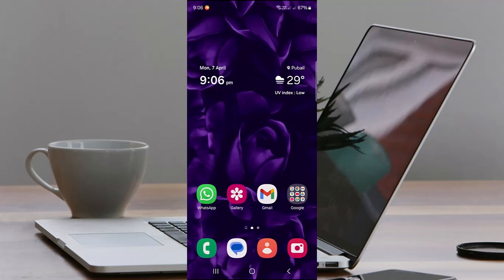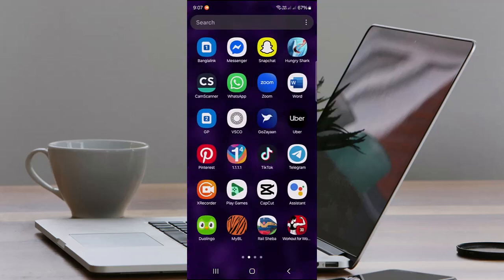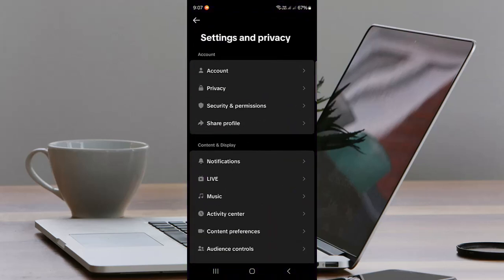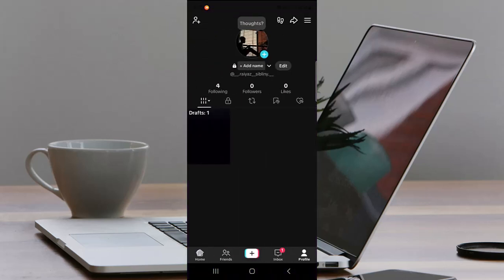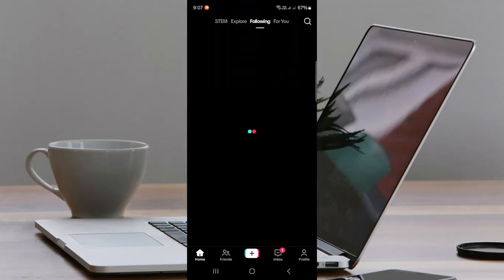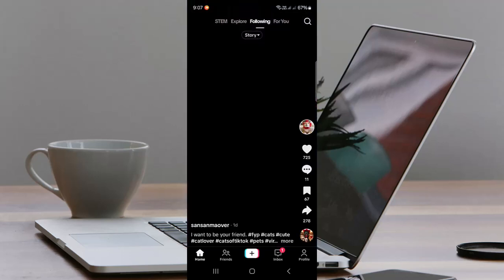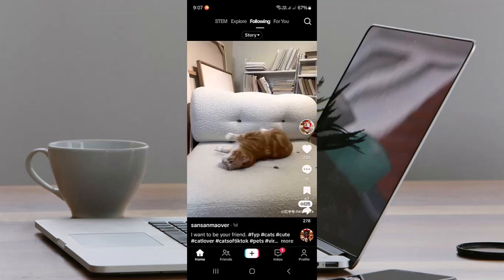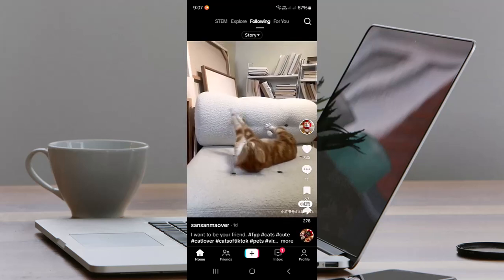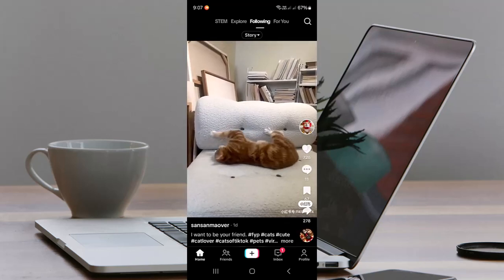In today's video, you're going to see the easiest way to set up TikTok privacy. So let's head over to the TikTok application first. Once you are there, let me head over to my home page. Make sure that you have logged into your desired account and then head over to your profile by tapping the profile icon on the lower right corner.